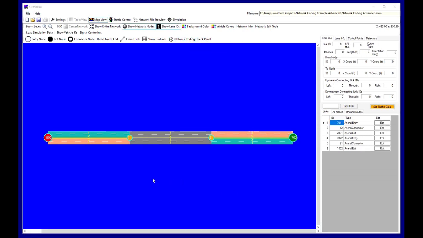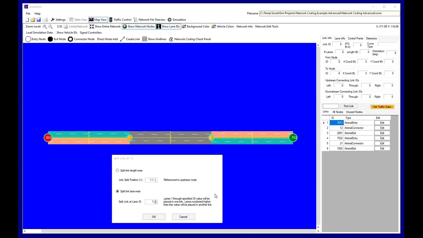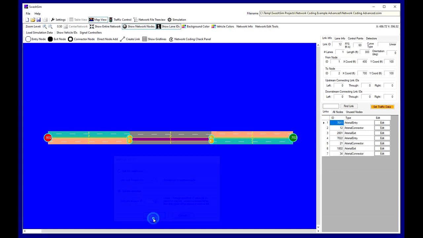I have reverted back to my original network, and now we're going to demonstrate the other method for splitting a link. So again, I will right click on this link, select Split Link, and select Split Link lane-wise. You always have to have a minimum of one lane in each of the links that gets created. So the maximum number that will be possible here will be 1 minus the total number of lanes in the current link. So in this case, we can only select 1 because we only have 2 lanes. So I will go ahead and select OK.